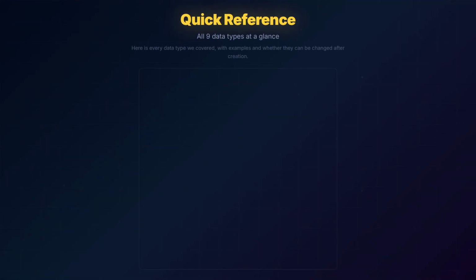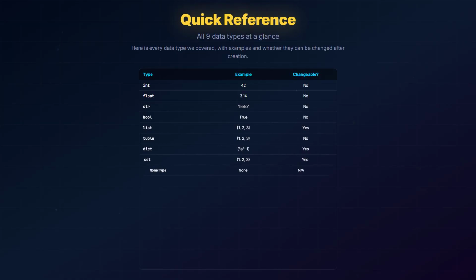Here's a quick reference table of all 9 data types we covered. Integers and floats are for numbers, with integers being whole numbers and floats having decimals. Strings are for text. Booleans are for yes or no logic. Lists are ordered and changeable collections. Tuples are ordered but cannot be changed. Dictionaries store key-value pairs and are changeable. Sets hold unique values only and are changeable, and None represents the absence of a value.